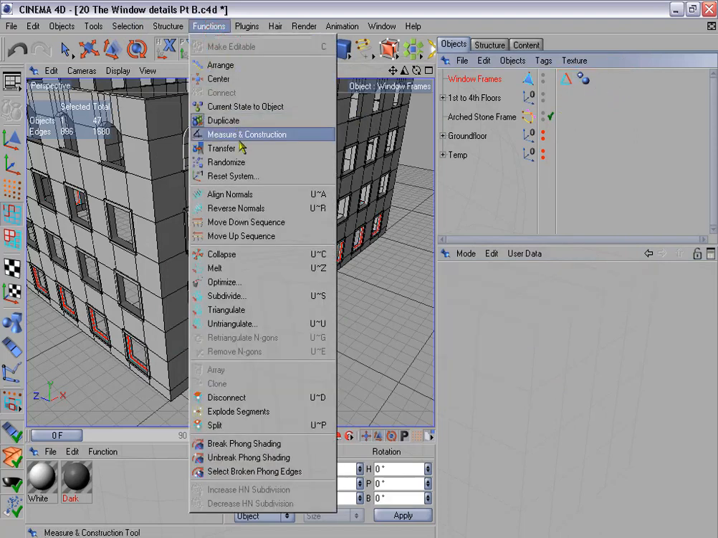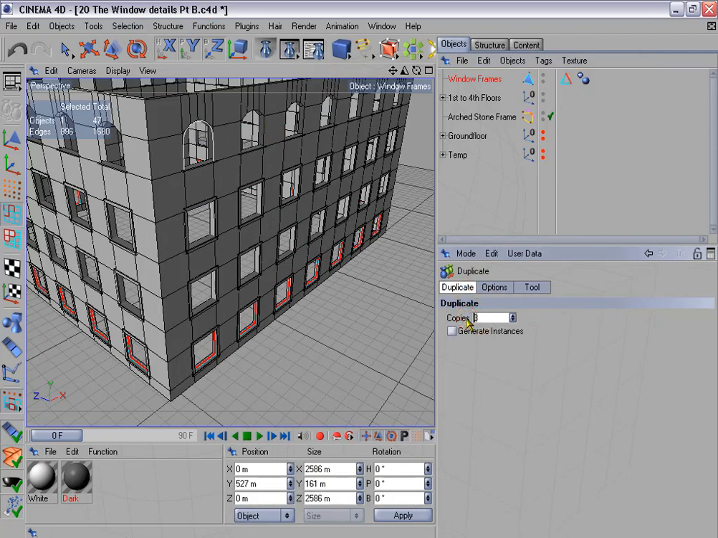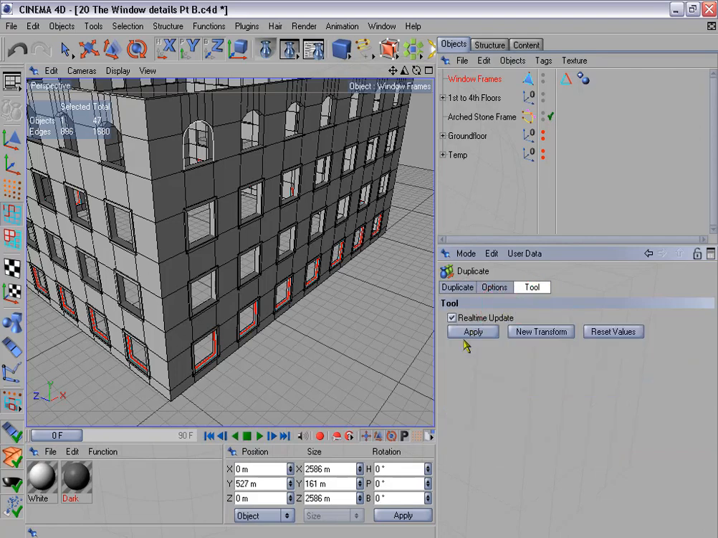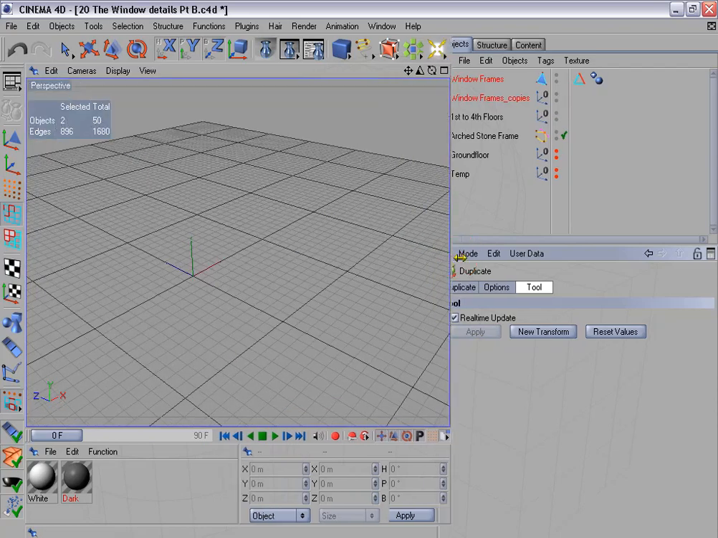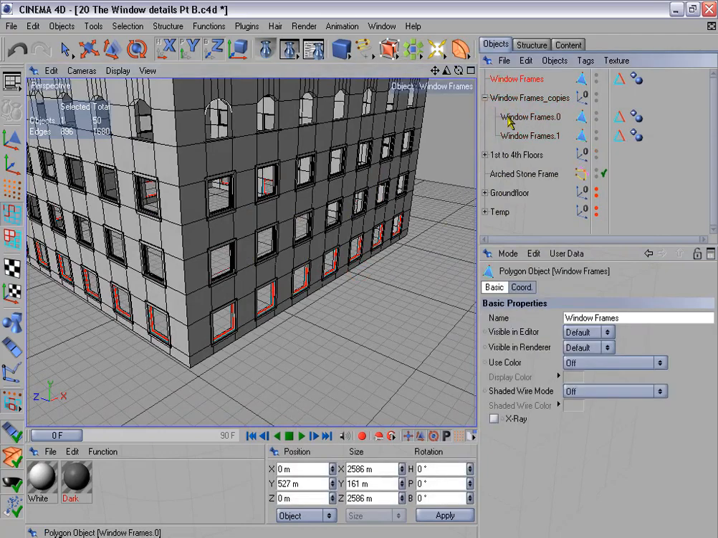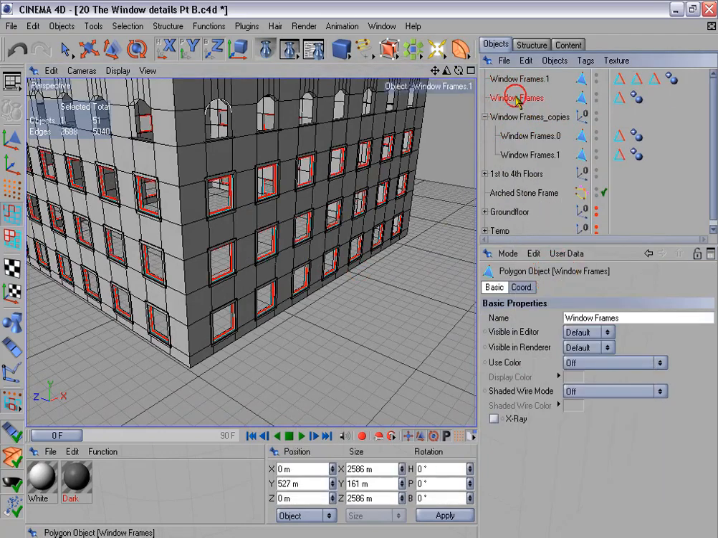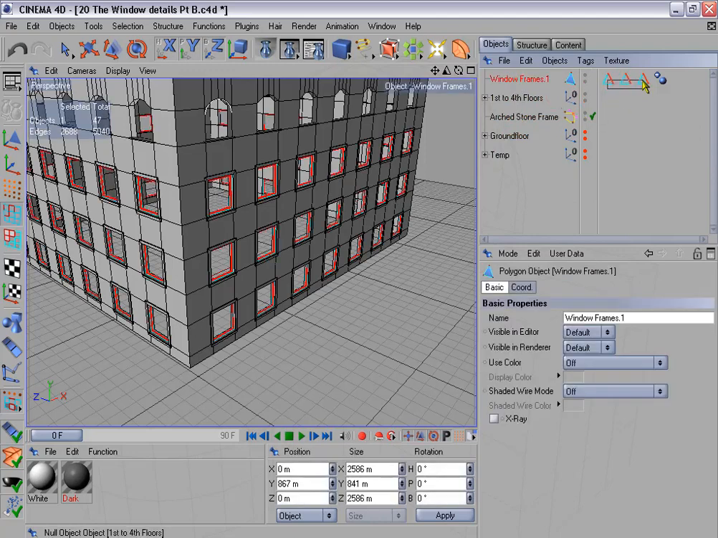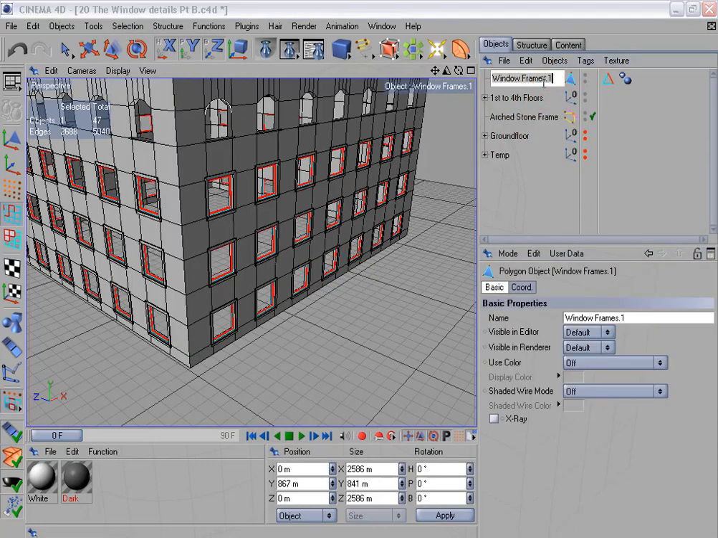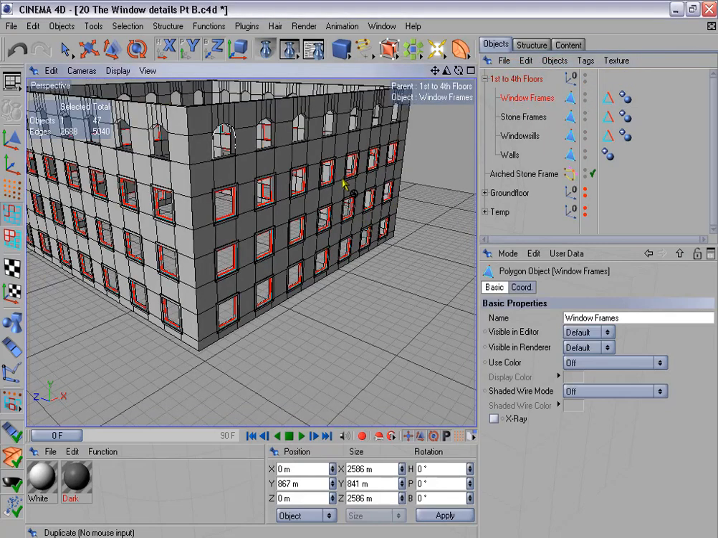And now we need to duplicate once more, and this time we need 2 copies. Enable movement on the y-axis, so let's switch off the x-axis here and deactivate rotation. Apply these settings, and this should copy the window frames to the second and third floors. And again connect the window frames. Delete these 2 objects, select this one and the tags. Restore selection, select edges, and save this selection and delete these 2 tags. I'm going to rename this to window frames and drag it into the floor's null object.